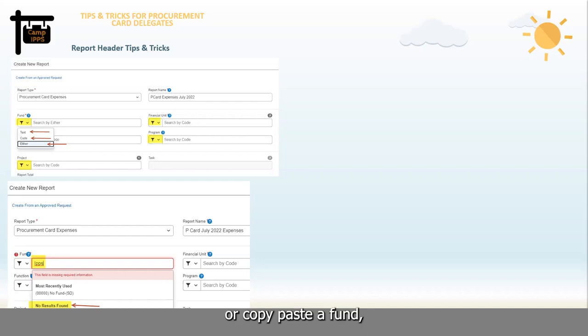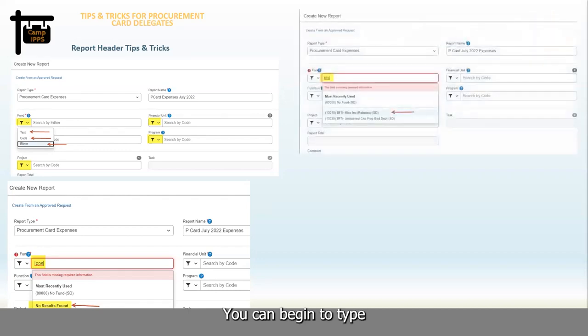or copy paste a fund, venue, function, program, location, project, task, or funding source. You can begin to type the first part you're looking for, and if you look below the gray line, you will see results narrowing down towards your search. Once you see your selection, you will want to click on it.